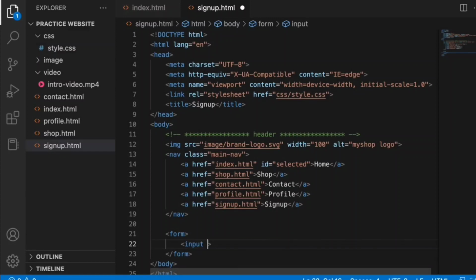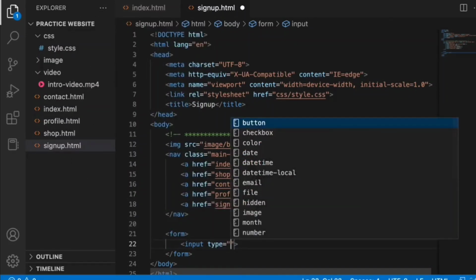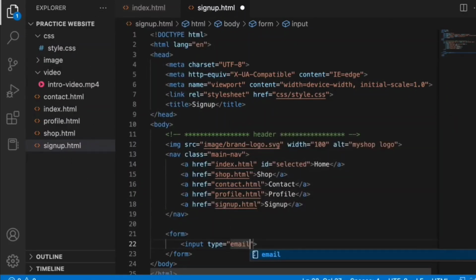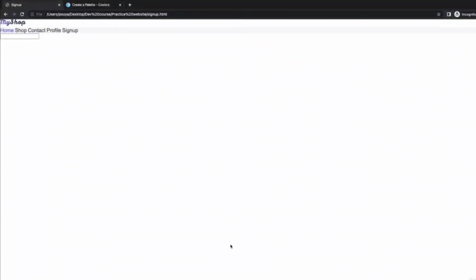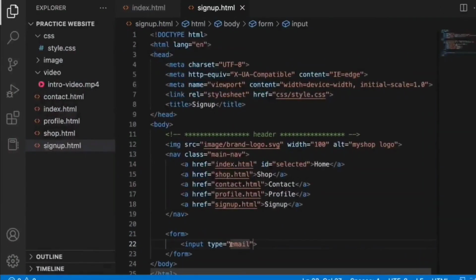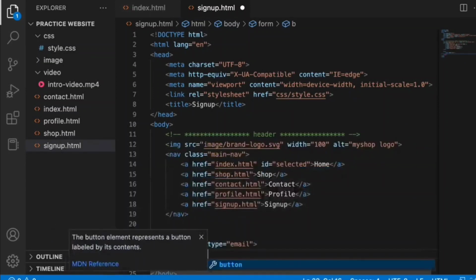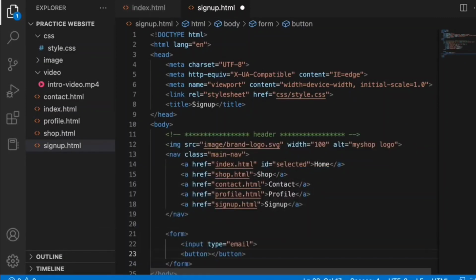What is the type of it? Because we have different types, and as we go forward I will show them to you. So I'm going to write down type, and here I'm going to write down email, right? So this way the browser understands that here we need to capture an email. Still nothing changed, right? And let's add a button here. Okay, and for example, sign up.